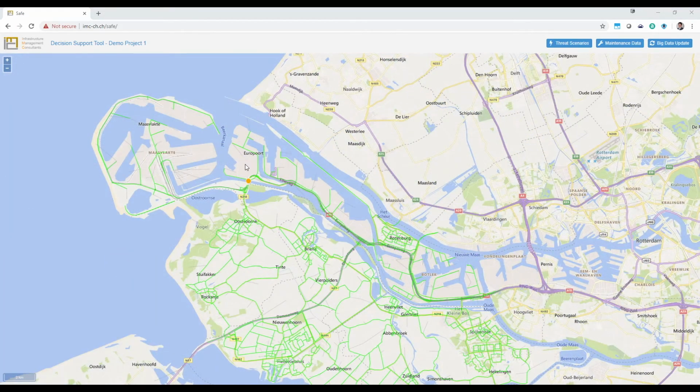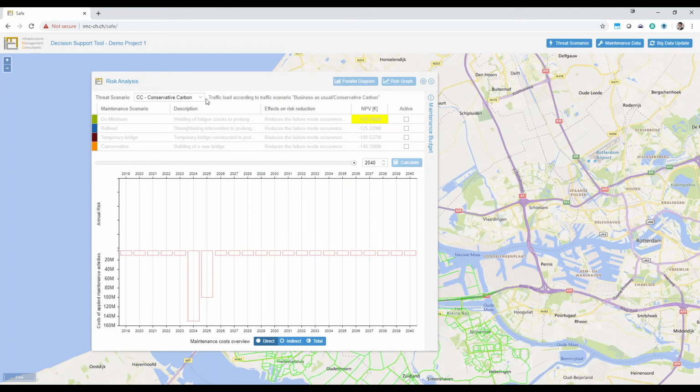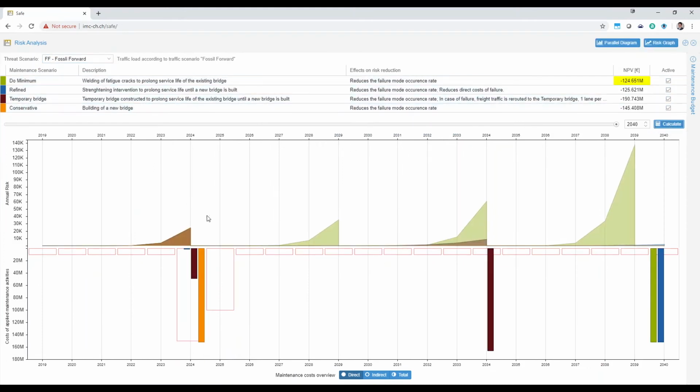The Risk Analysis menu is opened with a click on the critical infrastructure asset. Here, the impacts of various maintenance strategies on the temporal risk can be reviewed for each threat scenario. The central feature here is the temporal risk graph, where the upper part of the y-axis displays the evolution of annual risk over time. In accordance, the information on the direct, indirect, and the total cost incurred by maintenance activities are presented in the lower part of the y-axis.